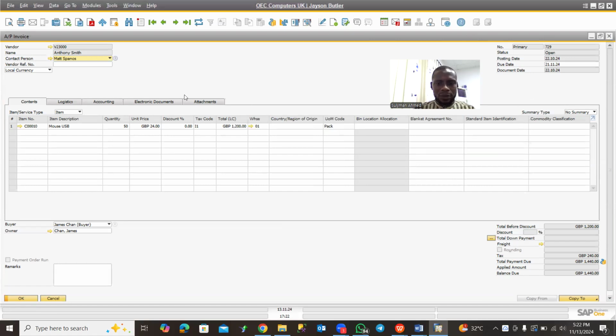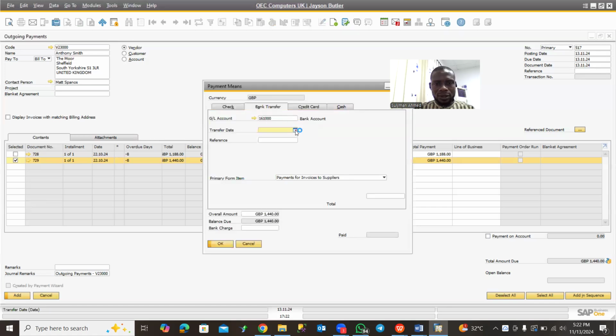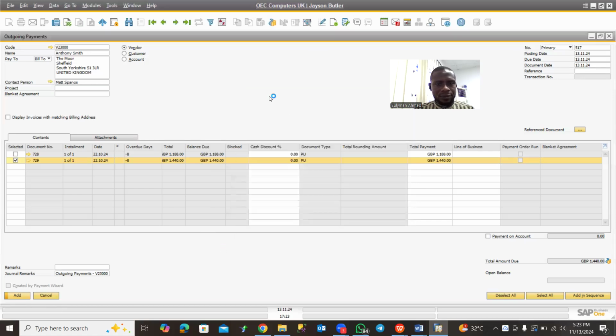We right click, payment means. So the transfer date is 13th of November. Then we paste the reference number we copied from the AP invoice. This is the reference number. So the amount we are paying, we copy the balance due, we are paying the total 1,444 GBP. So then we click on OK.